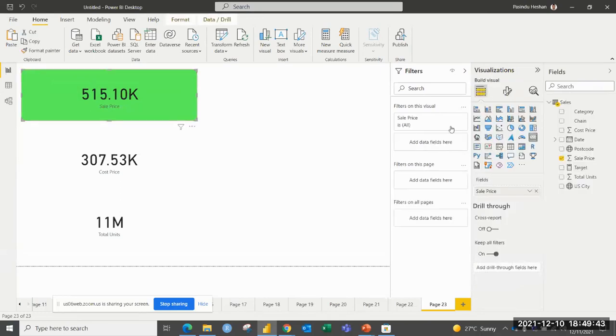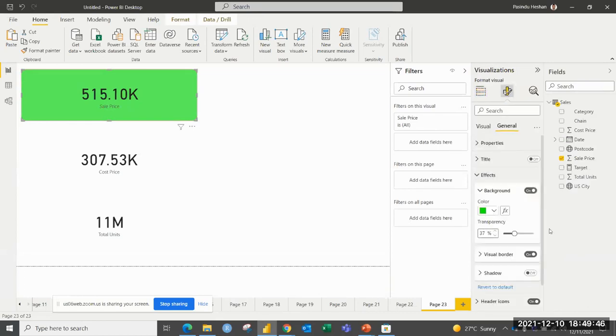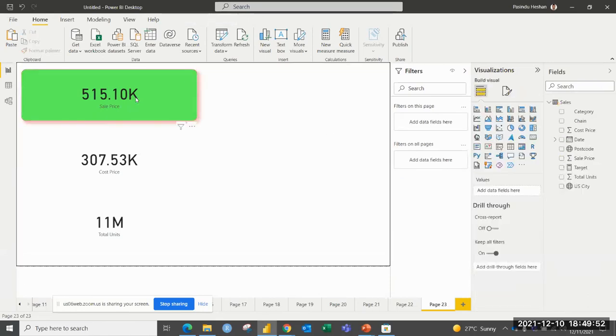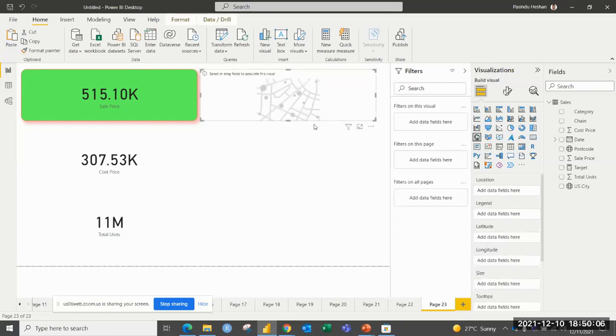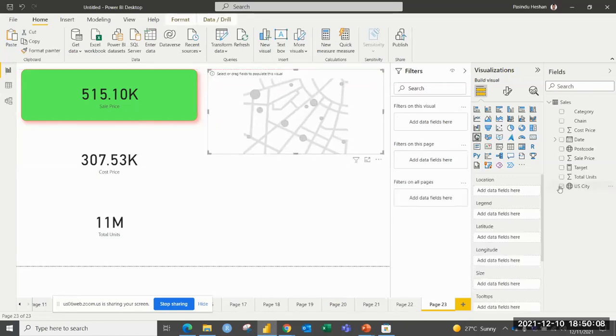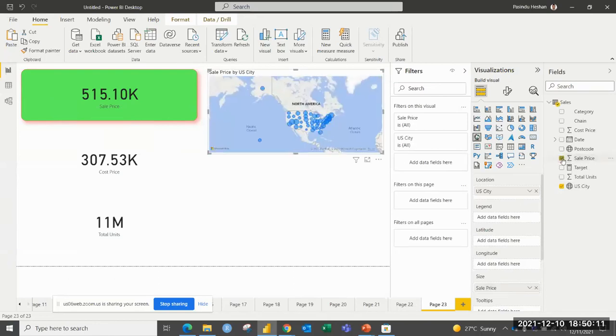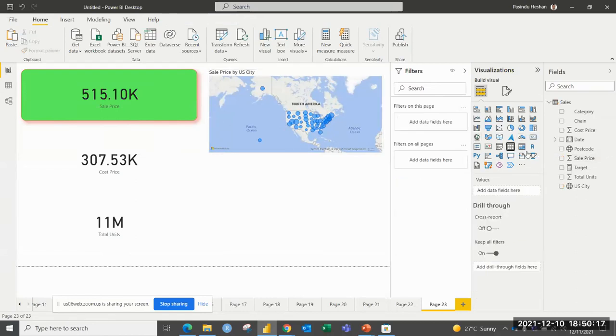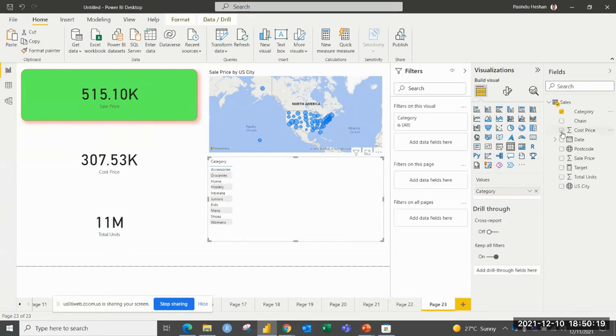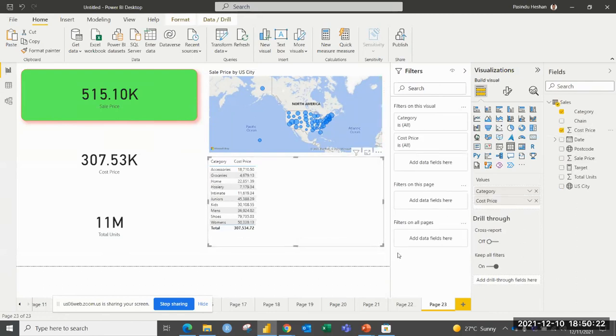This rounds up my chart, and another thing I can add is a shadow. I will add a red color shadow. That kind of change I can do here. And also I will add another map here. Add US city and sales price here. And I will add a table also here using category and cost price. Simply chart.